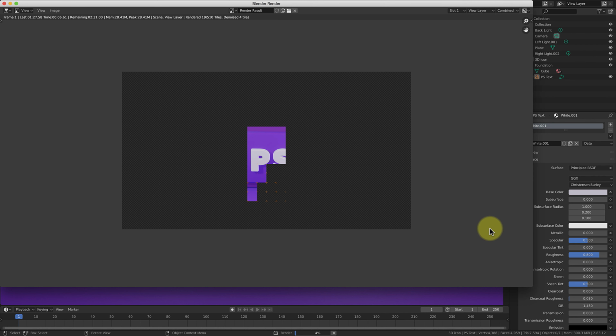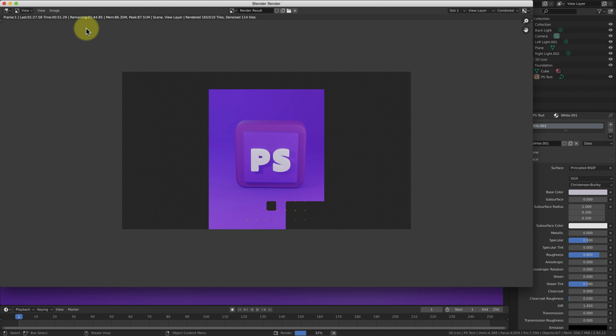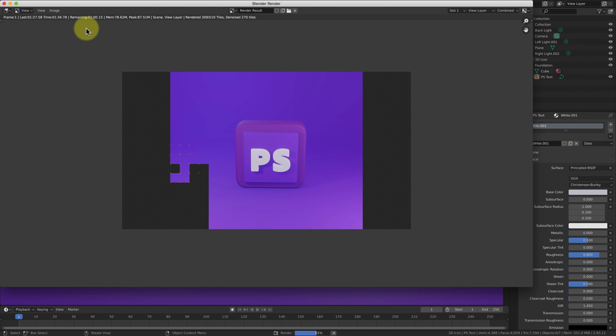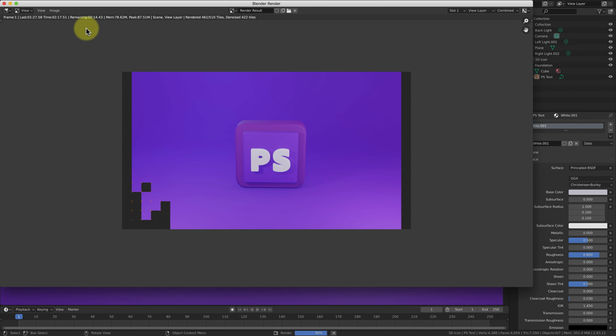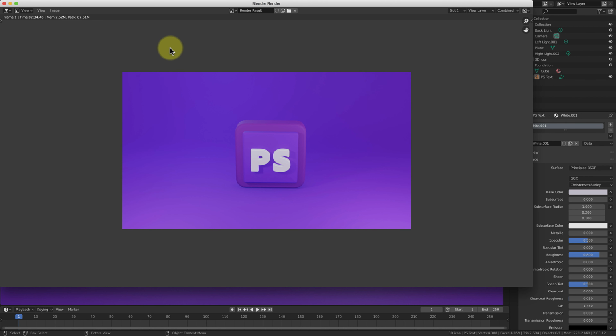So usually the rendering takes a bit of time depending on the kind of computer you have. It will take several minutes or even longer. Okay, so my rendering is ready. Then you can go to image and click save to save your image.